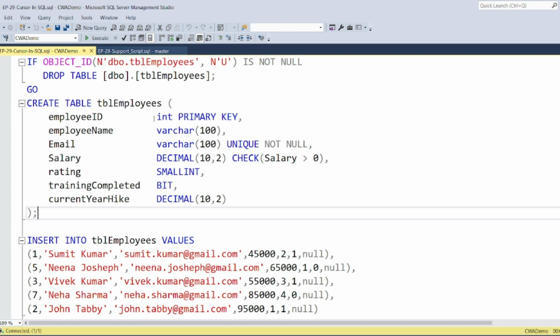What it is going to do is create a table called TBL employees. This has got a couple of fields. The first field is employee ID, a primary key of integer type. Second is employee name, of varchar 100 type. Email is of varchar type and it is unique and not null. Salary has got a decimal 10,2 type, and the check is that salary should always be greater than 0. It should not be 0. And then we have rating. Rating is a smallint. It will contain values like 1, 2, 3, 4. We could have given a constraint here also, but just to make it quick, I have not written this.